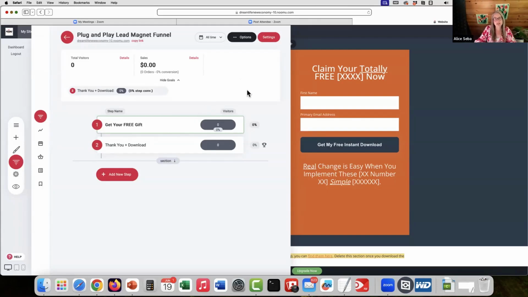So the other thing I had mentioned is that you can also split test. So it's called an A/B test. So a split test is, and it's A/B split test. They call it different things, but it says A/B test here. And so you can create that.